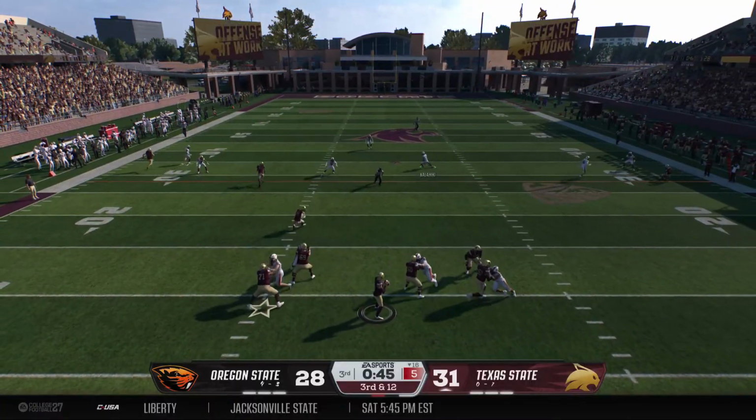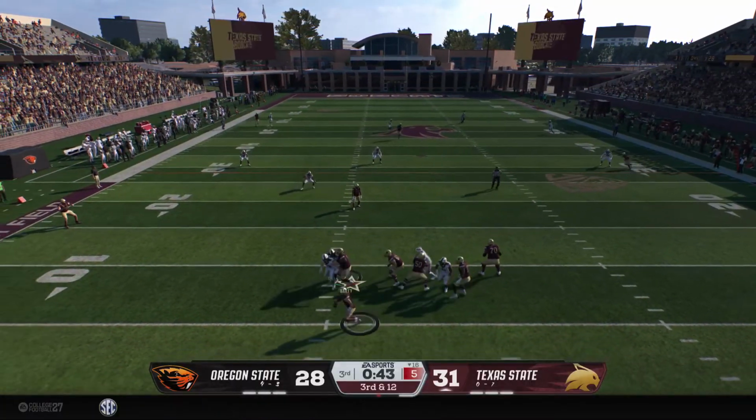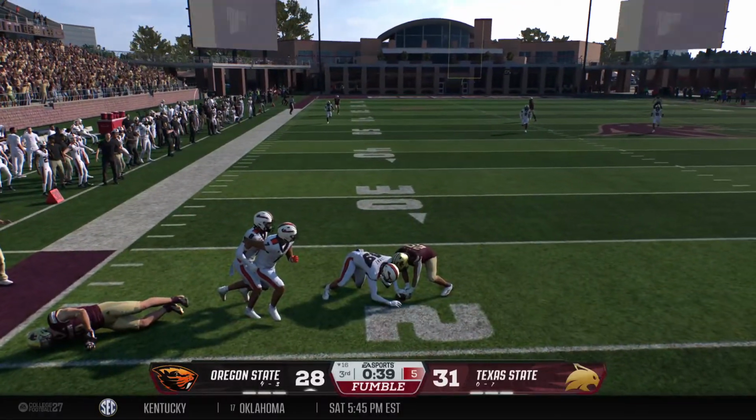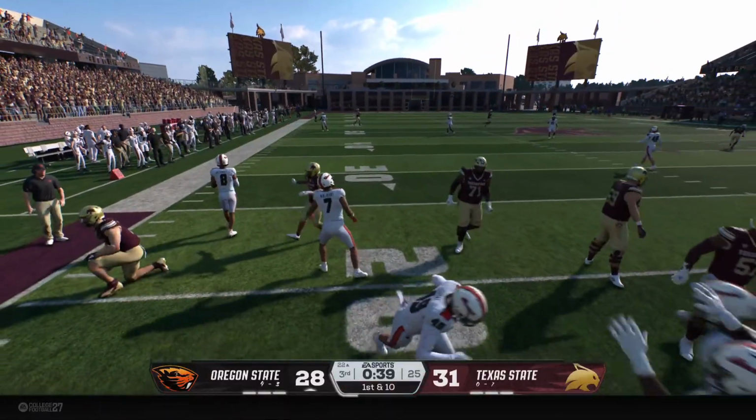From the gun, wants to pass. Here's the pressure. They're working. It's a fumble. Defense falls on the ball. Going to be a turnover.